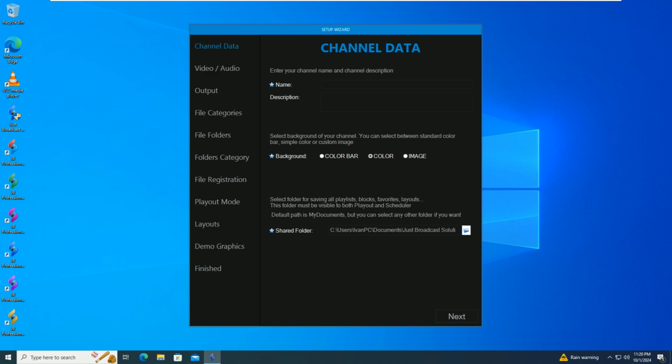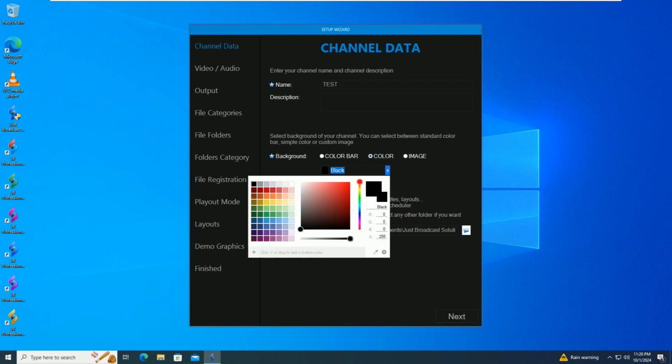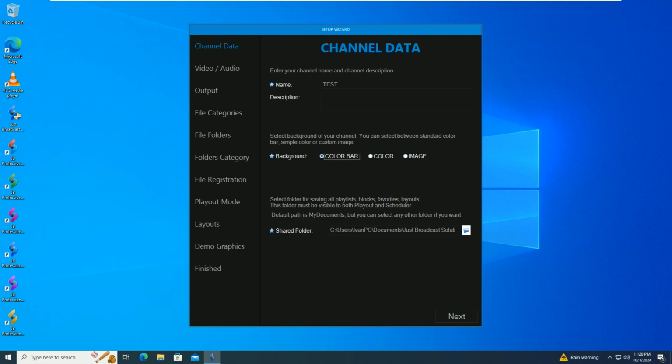We can enter the Playout name, description, then select background. We can select color bar, just color, or some image from hard drive. And also we have a share folder here. It automatically saves all files in My Documents folder, so it's better to stay in My Documents. Of course, if you have some problem or don't have access to My Documents, then you can change this folder. Then we click next. Folders created, channel created.